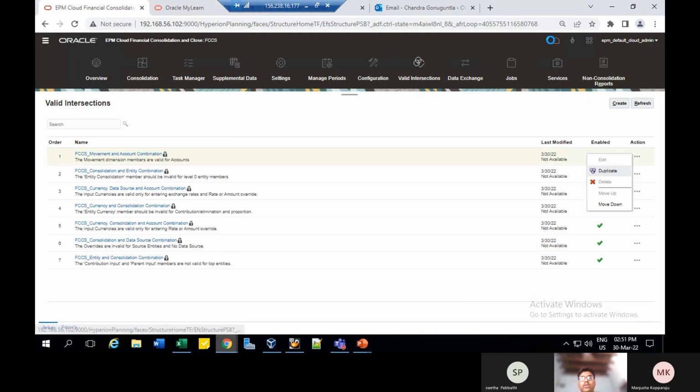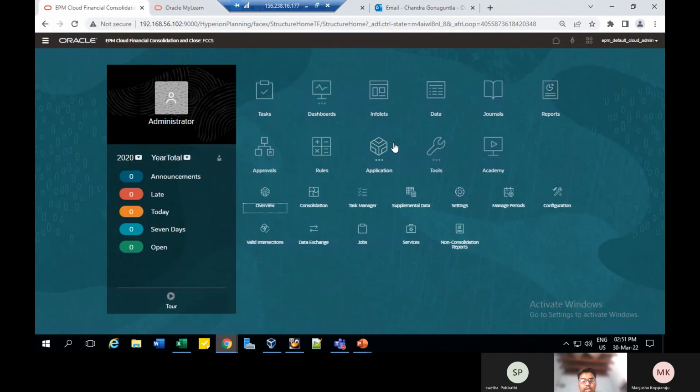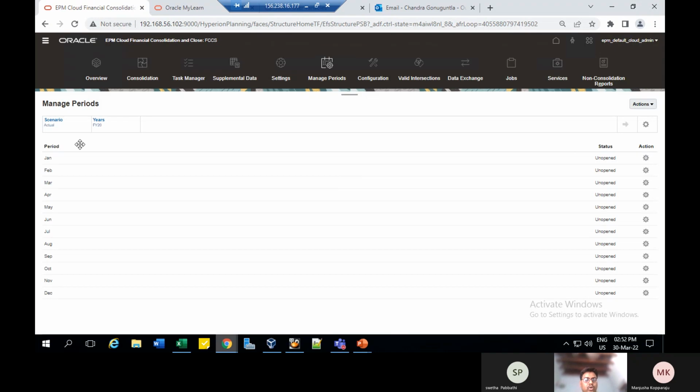So click on home icon. So go to the application here once again. Under this application, you can see manage periods. So here scenario is actual. Here is FY20. Under this, we see the various months as periods. For this, we need to open this month. Click on action. Here you can see open or close. We need to open. Click on open. Then only it will open.